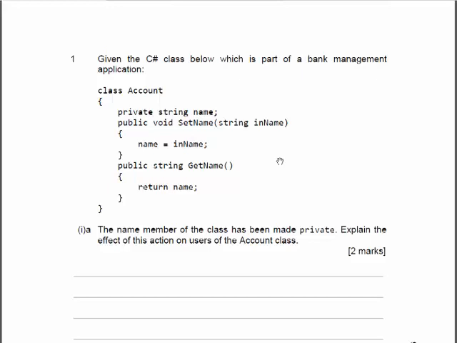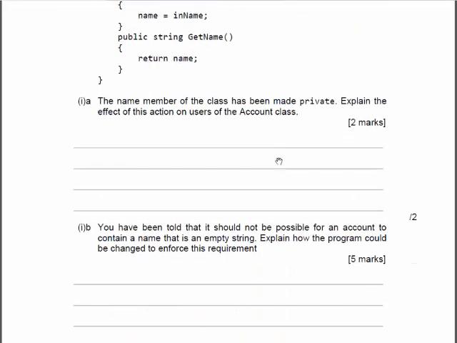Okay, fair enough. And then move on to the next question, which is slightly more tricky, but not that much really. So let's scroll down. It should not be possible for an account to contain a name that is an empty string. Explain how the program could be changed to enforce this requirement. Now, pretty much everybody got this. The key to understanding how these things work is looking at the way in which the question is building on the previous piece of code.